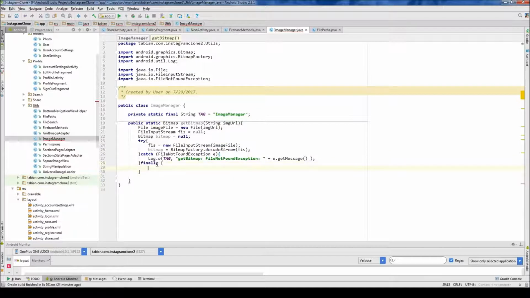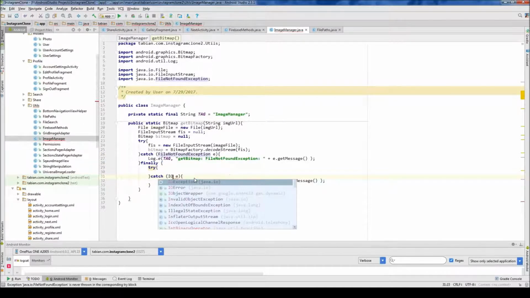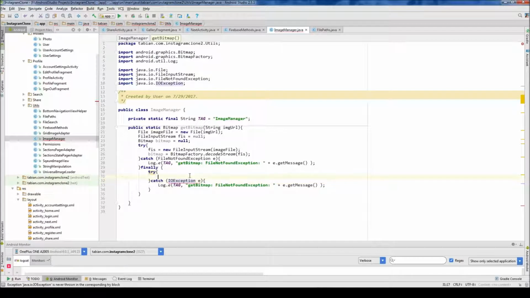Now we're going to add a finally block, and inside here is where we're going to put our second try catch, and I'm just going to copy this catch message here, and we're going to change this one to an IOException, and this IOException can get thrown because we are closing our input stream. Cool, so that's all good, and then when that's all said and done, we want to return our bitmap.